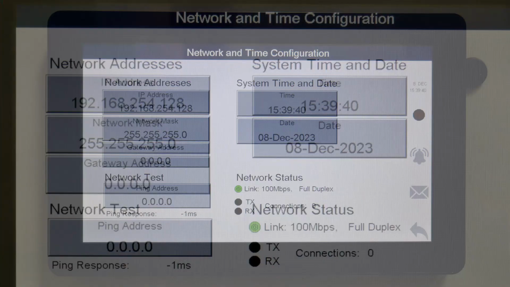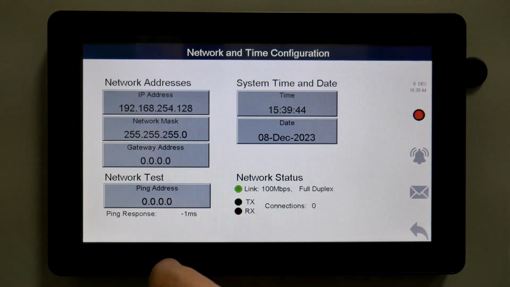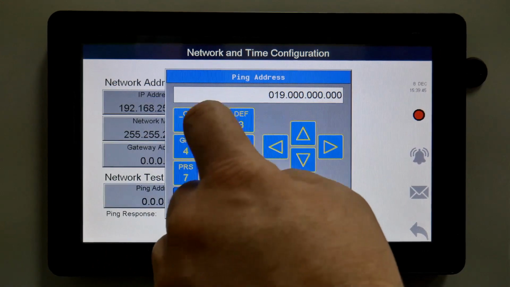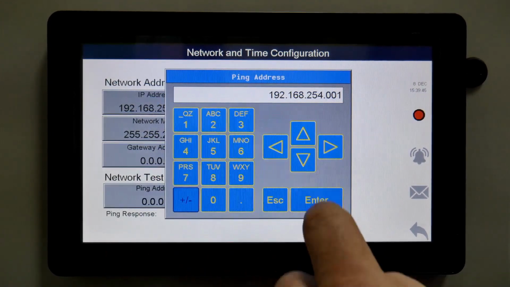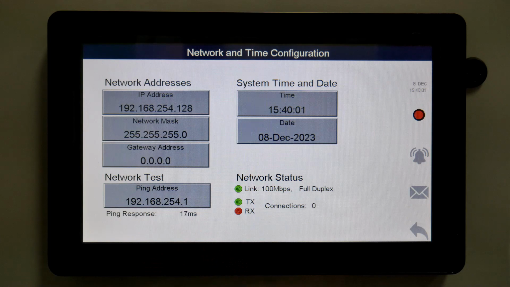And so that's why on my chart recorder now, since I have this connected, I can go into my ping address and type 192.168.254.1, enter, and I am currently pinging my laptop, which is coming back around 11 milliseconds or so.